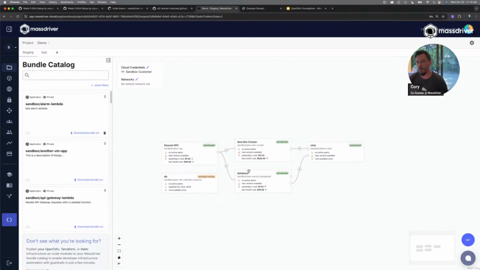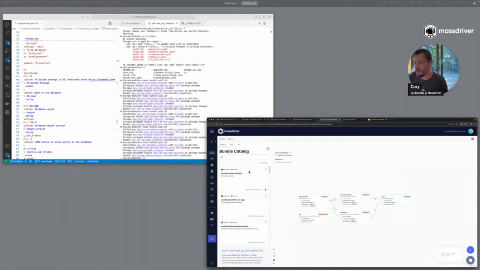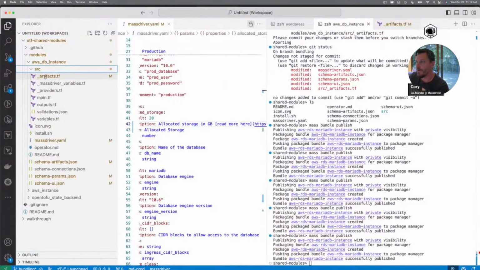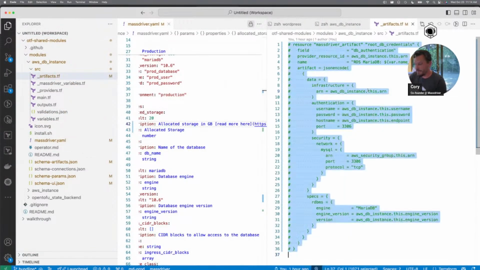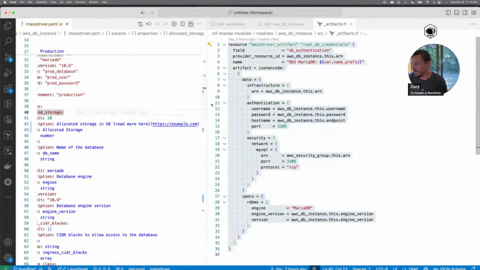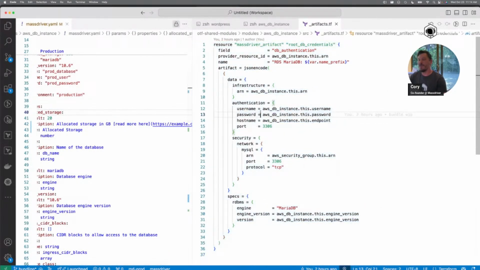So what we have in MassDriver is this concept called artifacts, and they're opt-in. They're saying, hey, this is something that the rest of the canvas may need to know about, and it's not necessarily something a human needs to see. What's cool is if I come back over here, I grab this module, and I'm looking in the source directory, we've got this artifacts file, and I've already commented this out. This is a lot to look at, so I'll explain what it is. Again, this is opt-in. You can think of it like an output. What we're saying is we're going to publish this artifact into the system.